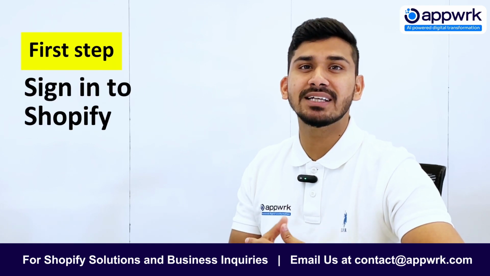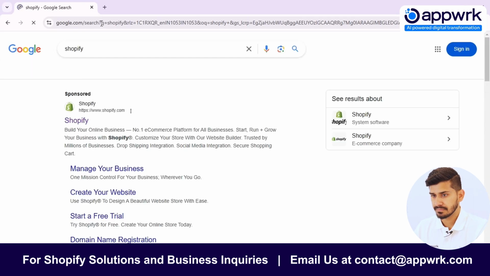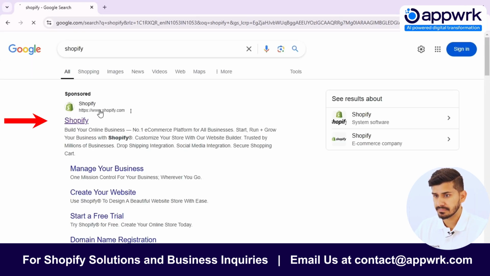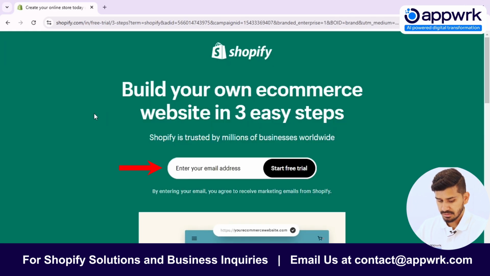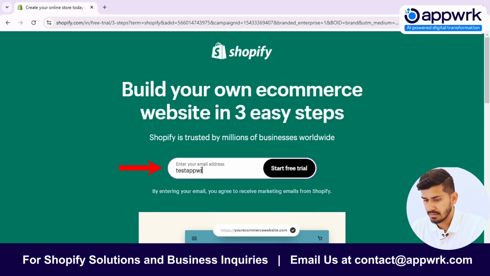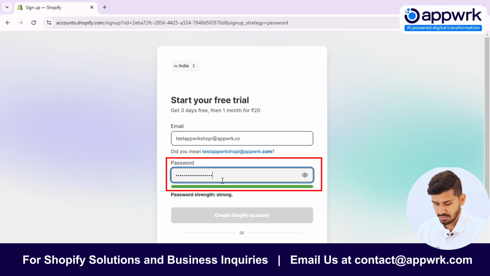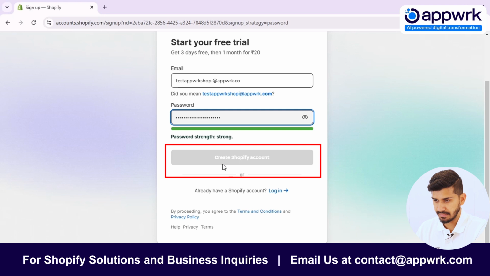The first step is to sign in to Shopify. For this, go to your browser and type Shopify. Now click on the first link here. On this page, you can register for the free trial of Shopify. So enter your email address here. For suppose I'm adding a trial Shopify email. Then click on the start free trial button here. Now set up your password, which you're gonna use later to sign into Shopify, and click on the create Shopify account button here.